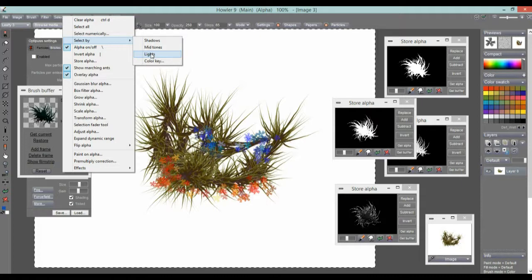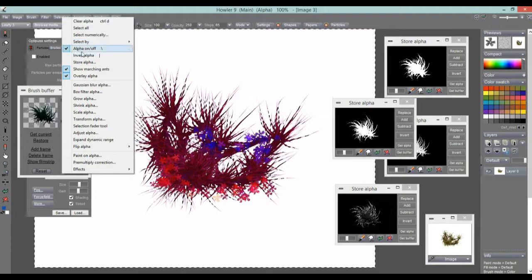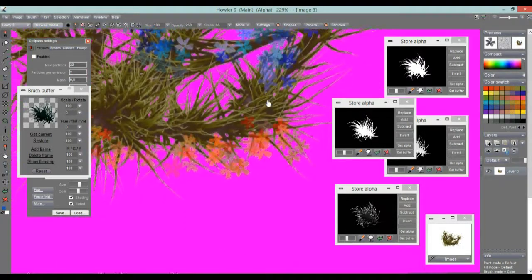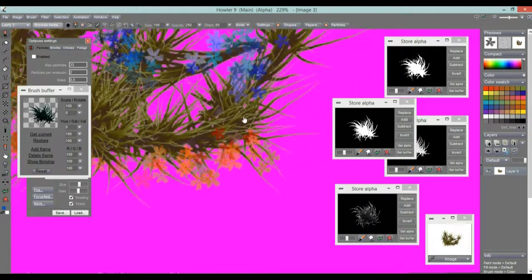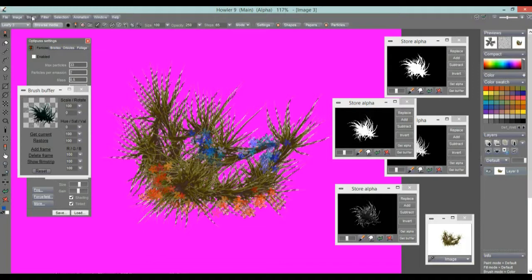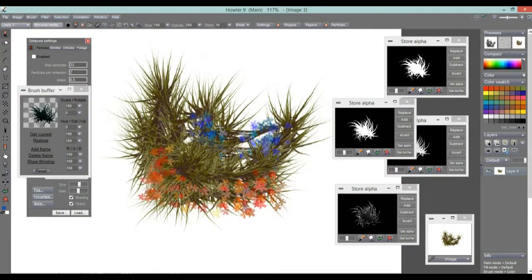So let's see with the lights. If I pick the lights and then invert it, there you go. So now we have all of these flowers still selected. And all of the grass, all of that pretty good. And so we can go brush, use the selected as brush, and you can see it here now.